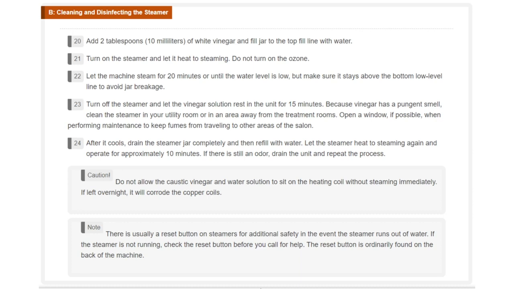Because vinegar has a pungent smell, clean the steamer in your utility room or in an area away from the treatment rooms. Open a window, if possible, when performing maintenance to keep fumes from traveling to other areas of the salon. 24. After it cools, drain the steamer jar completely and then refill with water.